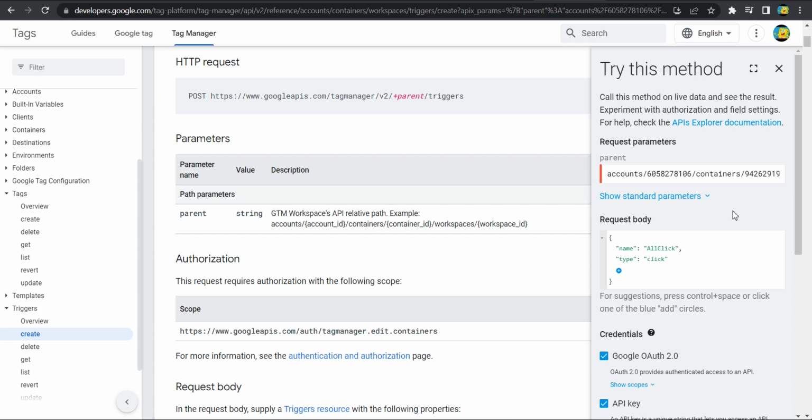So yeah, this was all about the API outline and resources. Now in the next video we'll see how to build an API tool of our own.